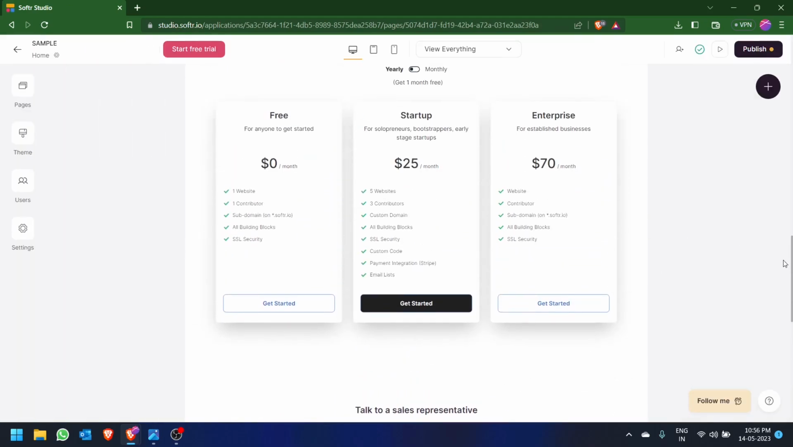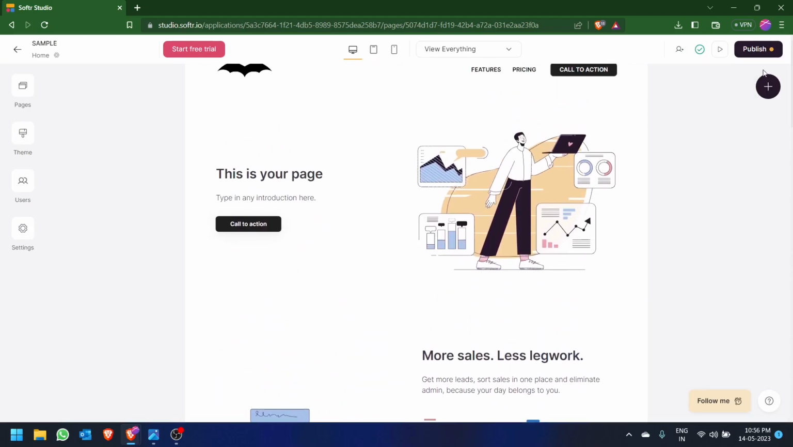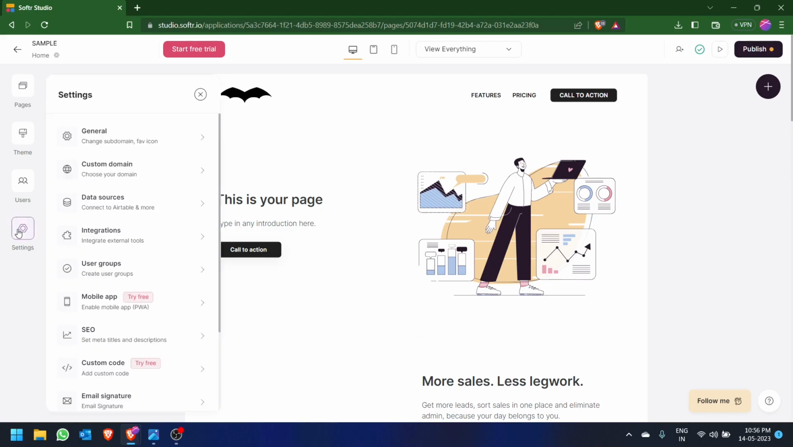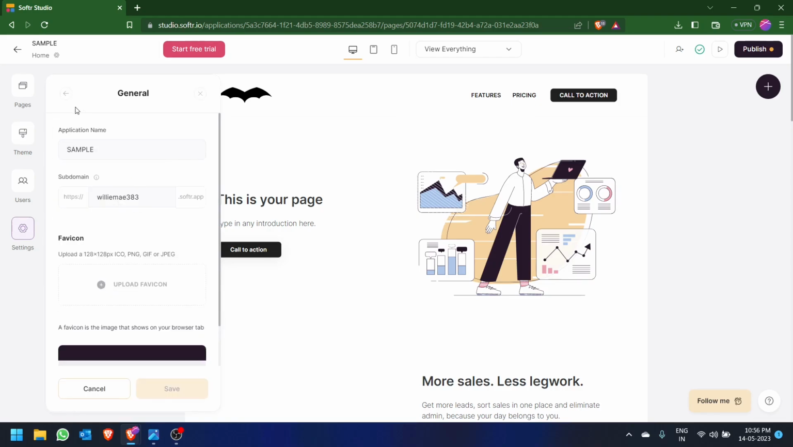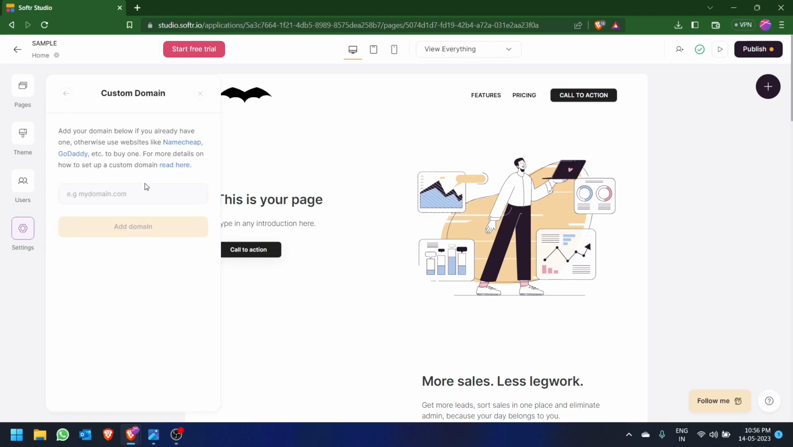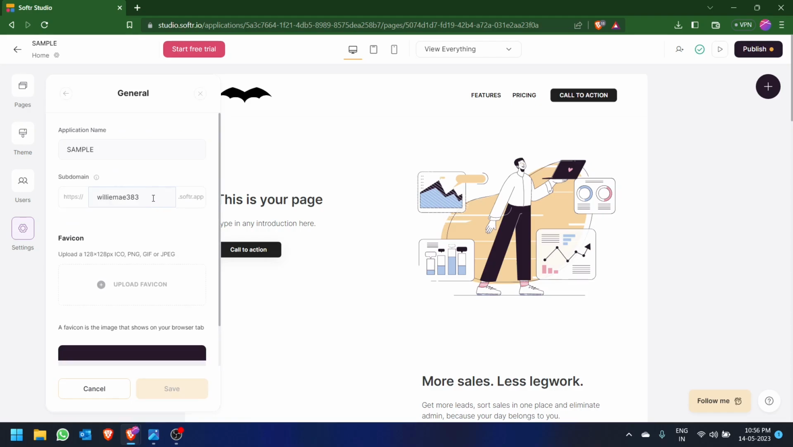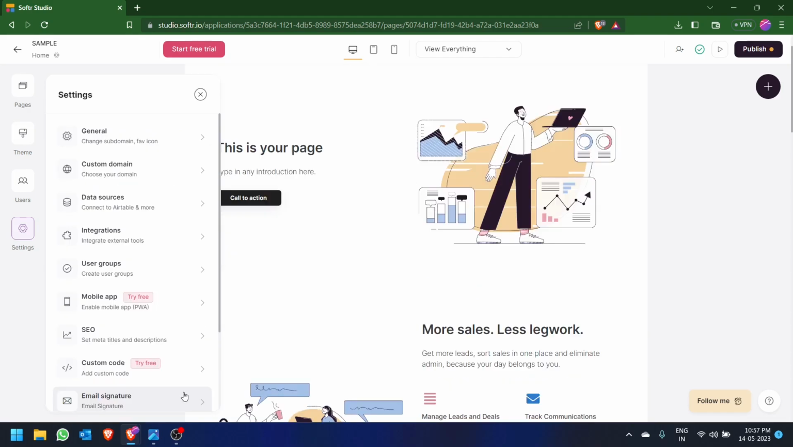So this is the basic way to build our required landing page with our own custom blocks. I think you can continue with this based on your requirements. Another option you will see in the settings is that if you have your own custom domain, you can choose your own domain, or you can create a subdomain inside the Softr app. Okay, now it is taken.